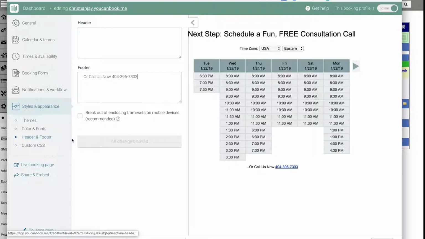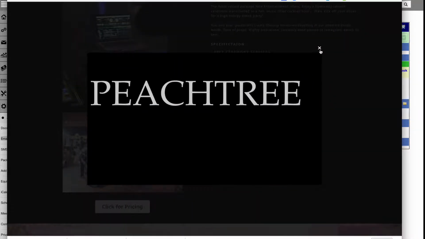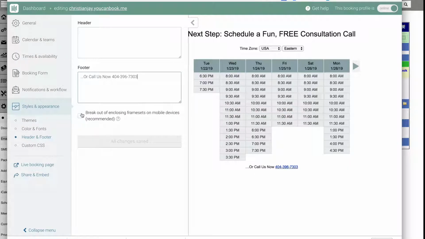But in the header and footer is one of the most important buttons that is missed. And it took me a long time to figure this out. This needs to be unchecked: Breakout of enclosing frame set on mobile devices. What happened before, because like 90% of the people come to your website on their phone, when it was checked, they would skip this little You Can Book Me form. It wouldn't go here. It would change the whole website over to You Can Book Me. Trust me, just leave this unchecked.